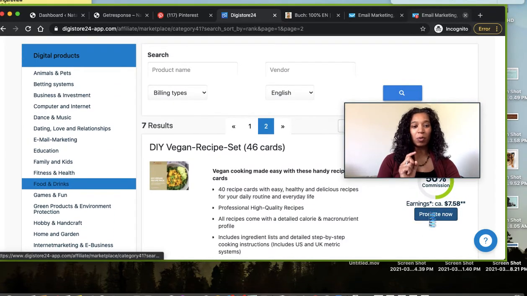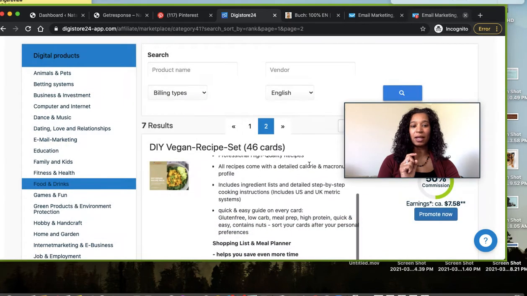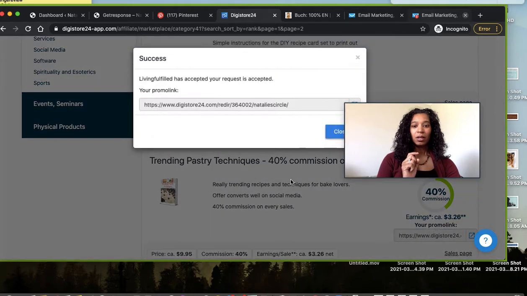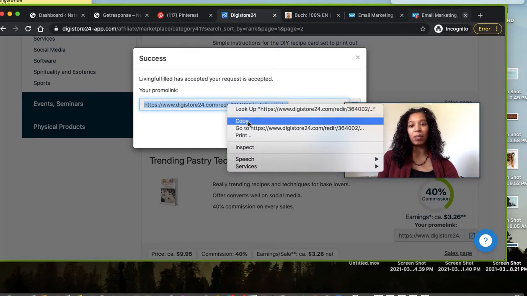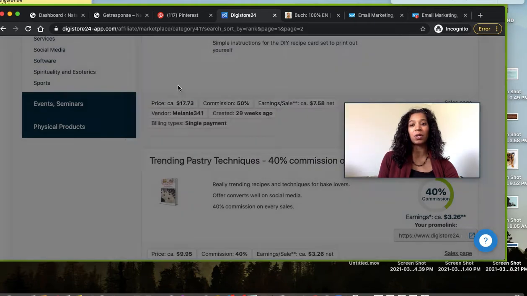But you're going to hit this promote button, because this is what you're going to see. This one actually wants you to, the product manufacturer will process your request for the affiliate partnership. So this one isn't an instant one. Go figure, right? Let's look at this one. This one picks out the link. So some of them, you can see, you have to request approval. Some of them you don't. So you're going to pick up a copy. You're going to copy this link right there, and that's the one you're going to use.